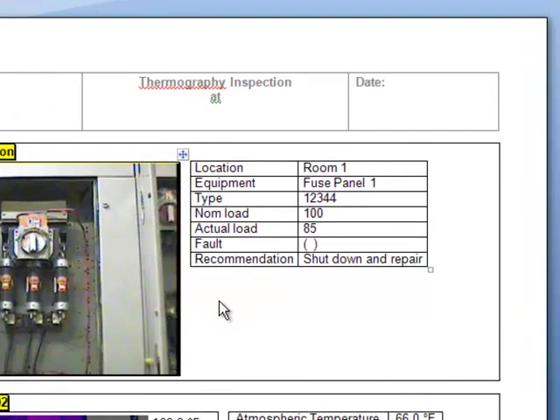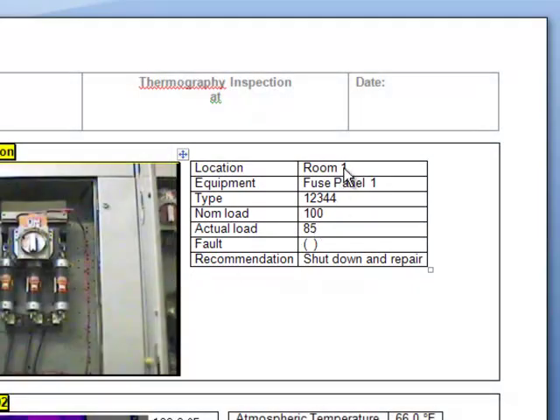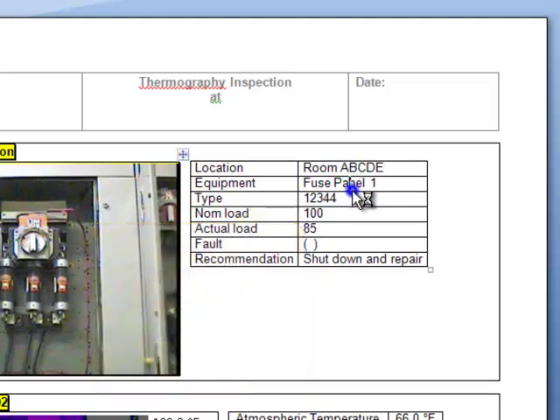The text comments added during the wizard appear in a table to the right of the photo. This is not a standard Word table. It is called a Reporter Result Table. It is designed to show IR image information, so don't type text into this table. If you do, the text will be erased when the table refreshes.